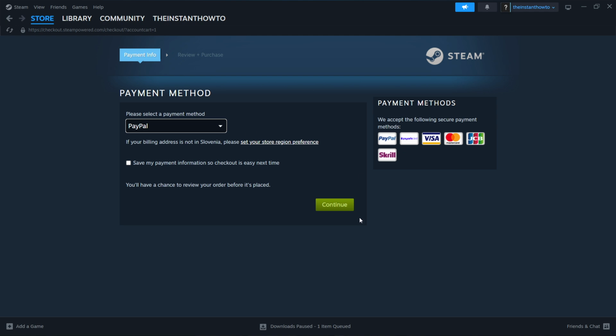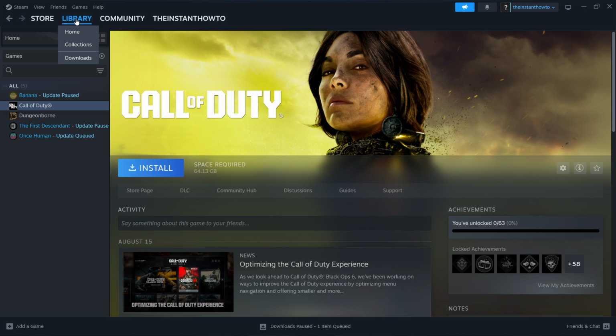And then once you've done that, you want to press Continue, go through the entire checkout process, pay for the game and buy it. Once you've done it, the game will be added to your Steam library. Now you can access your Steam library by clicking Library up here. Then look for The Outlast Trials game, click on it and press this Install button over here.